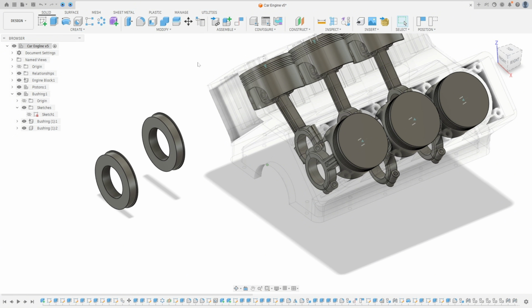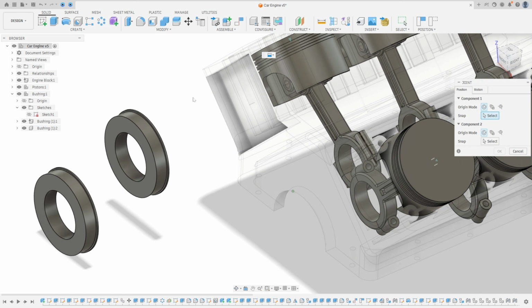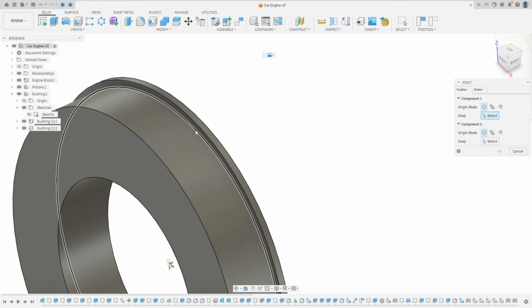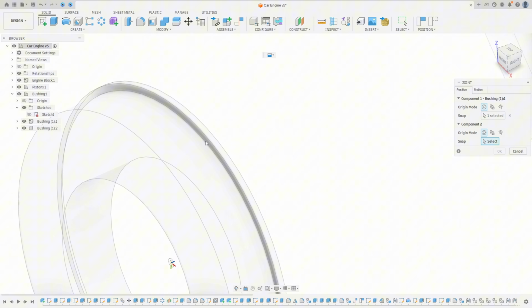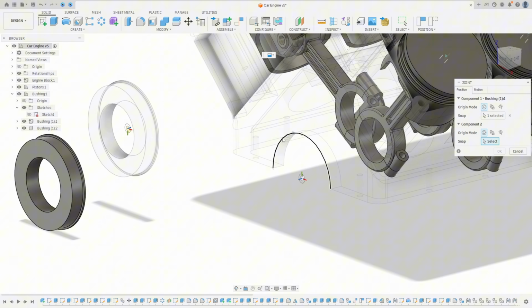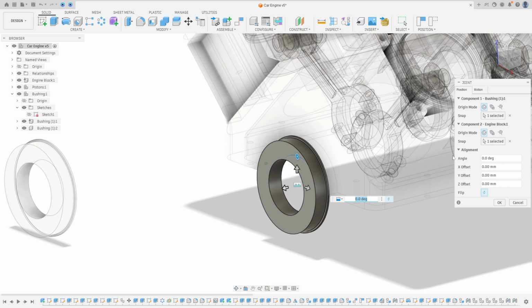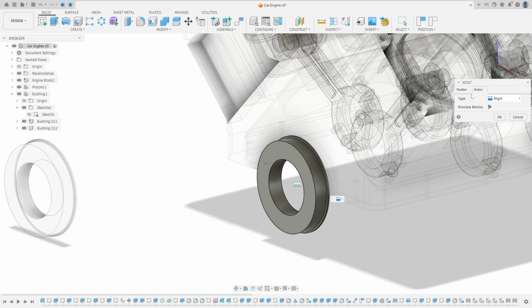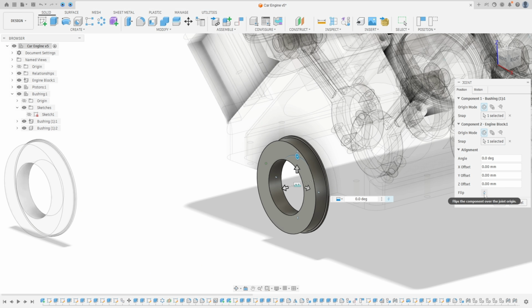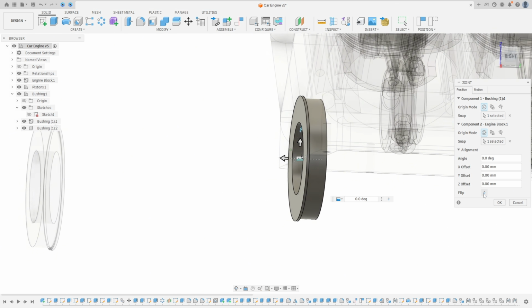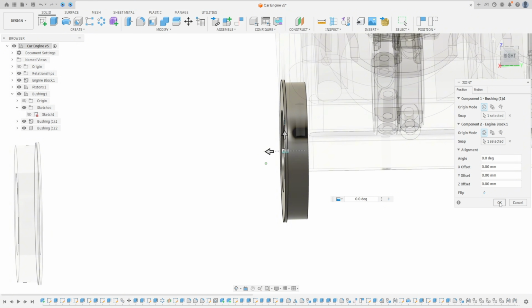Okay. Now go to assembly and select the joint. Here, we will select this edge and select this edge here of the engine block. The motion here is rigid. We need to flip the direction, and press OK.